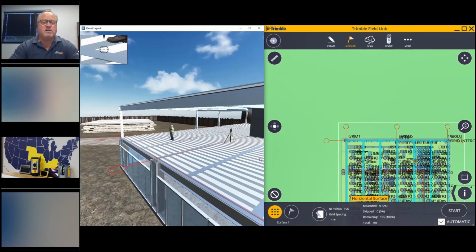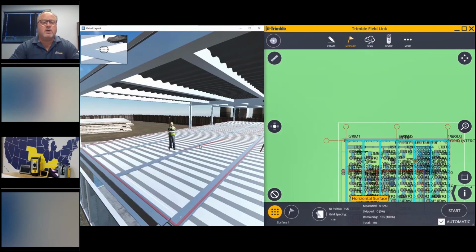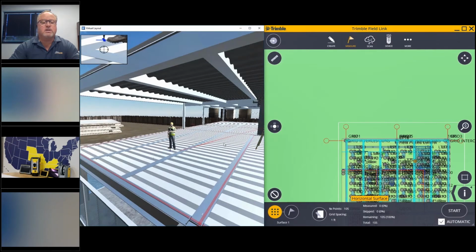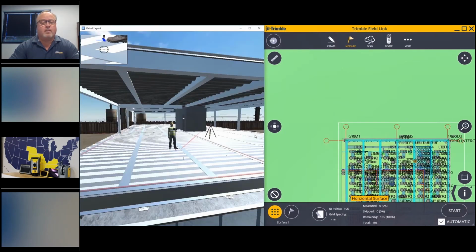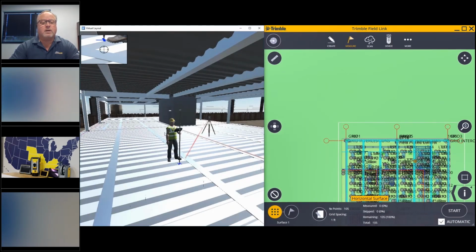So that red line that you see right there that the cursor is on is actually symbolizing the laser itself. So we're going to change the view. There we go. You can see it a little bit better here. All right. So in just a second, we're going to hit start. And this has been sped up for you guys.